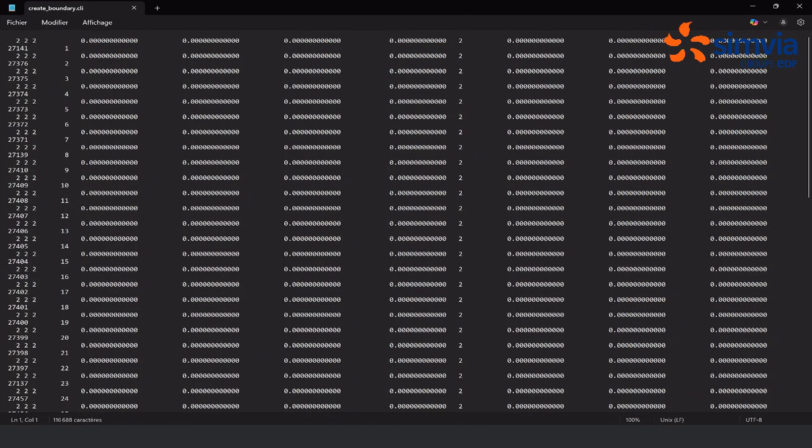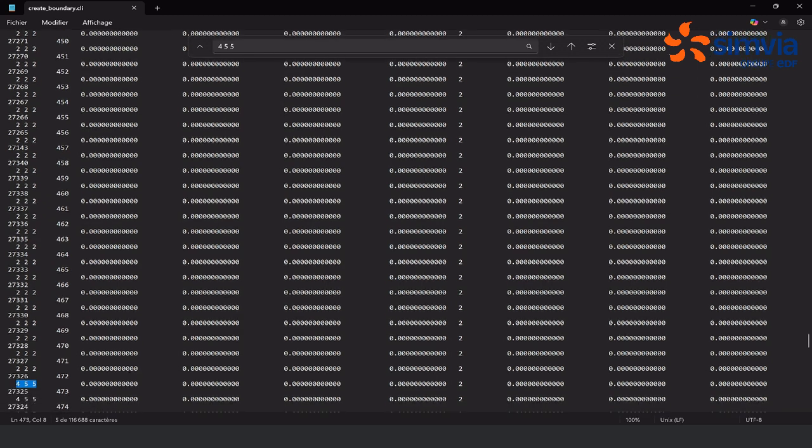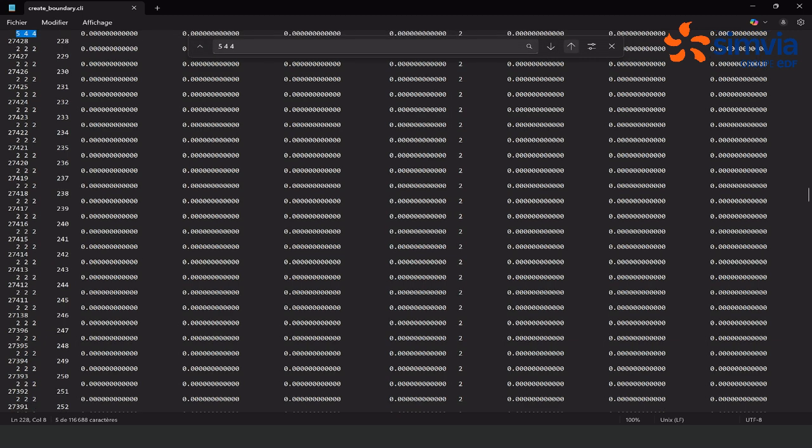The 222 in front of every line means that this is a solid boundary. This is a wall. Then, if we go down, we are going to see a 455, which is a prescribed flow rate. So this is the upstream of the river boundary we created on QGIS. If we are now looking for a 544, this is a prescribed water elevation, and therefore this corresponds to the downstream of the river we created in QGIS.